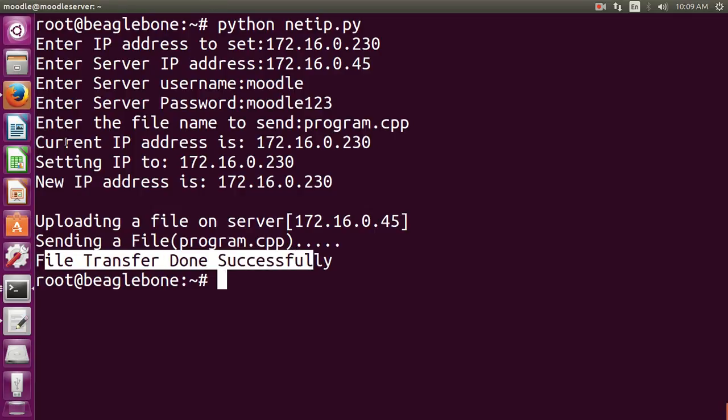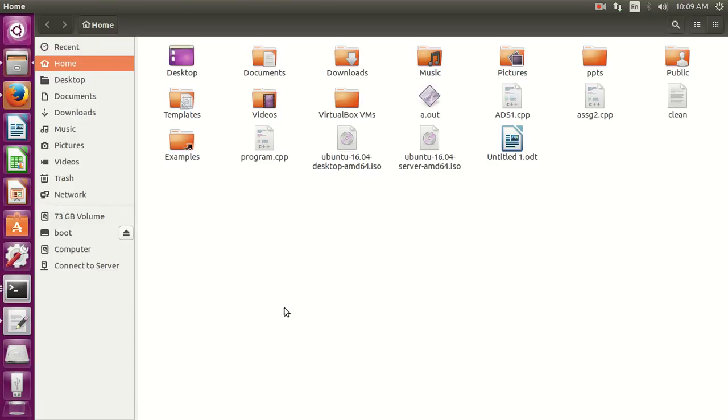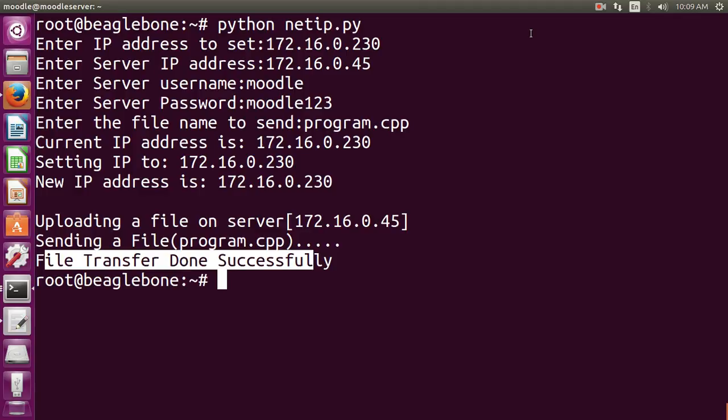So we have to check whether the file transfer is done successfully or not. You can go to your server, that is, this PC is your server. On this server you can check that this program.cpp file is transferred here in the home directory. So this way you can write a program for a network application on BeagleBone Black.